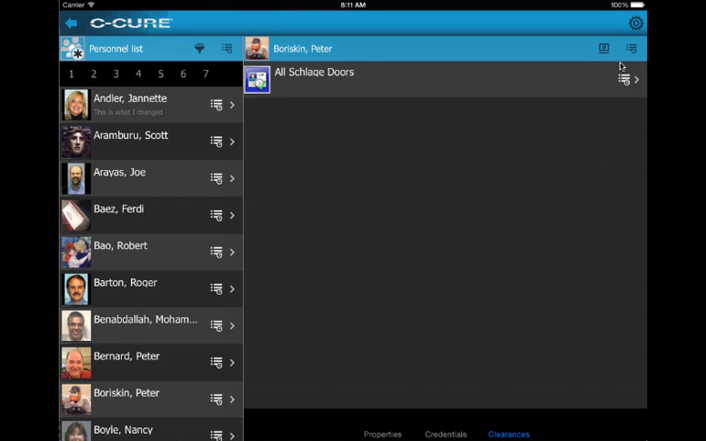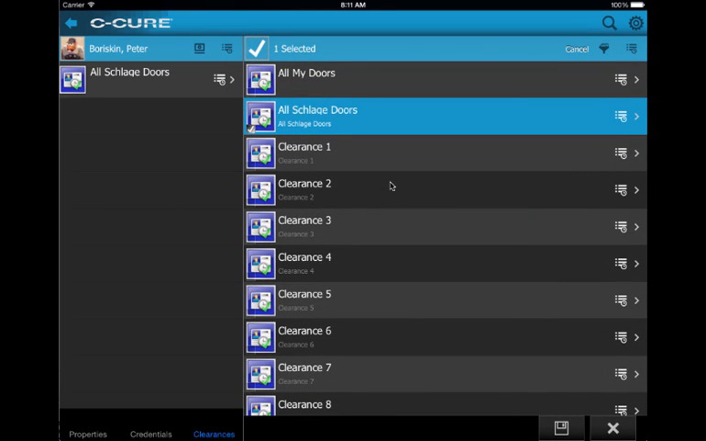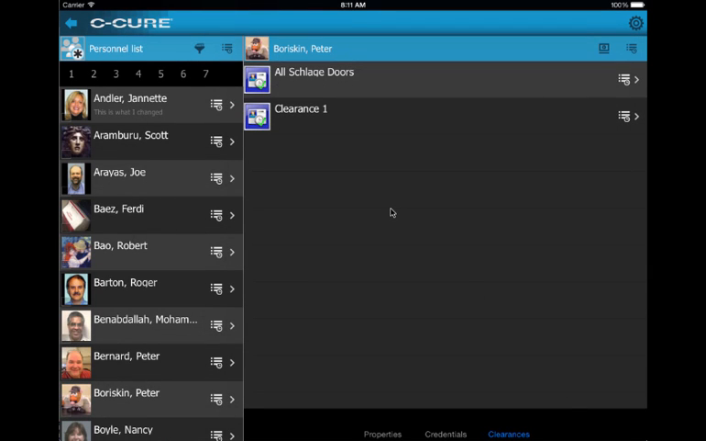we have their clearances. I can go ahead here, and I want to add and remove clearances. Brings me up a list. It shows me that this person already has all Schlage doors. I'll go ahead here and click. I'm going to add clearance 1 to them. Go ahead, hit save, and we can see here that they just got their next clearance. So that is manipulating personnel with Secure Go.